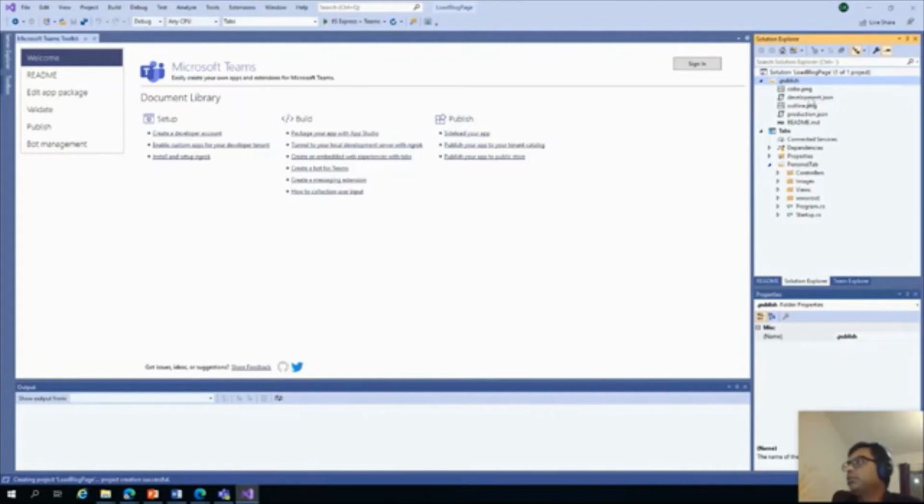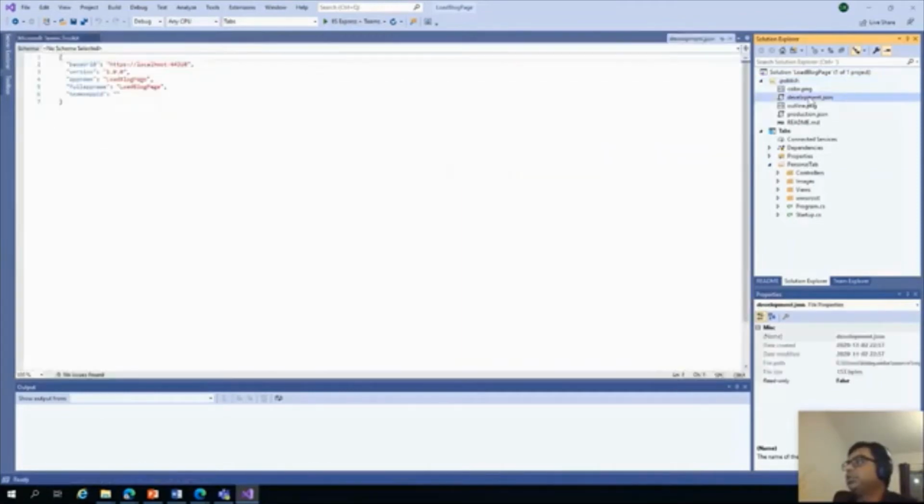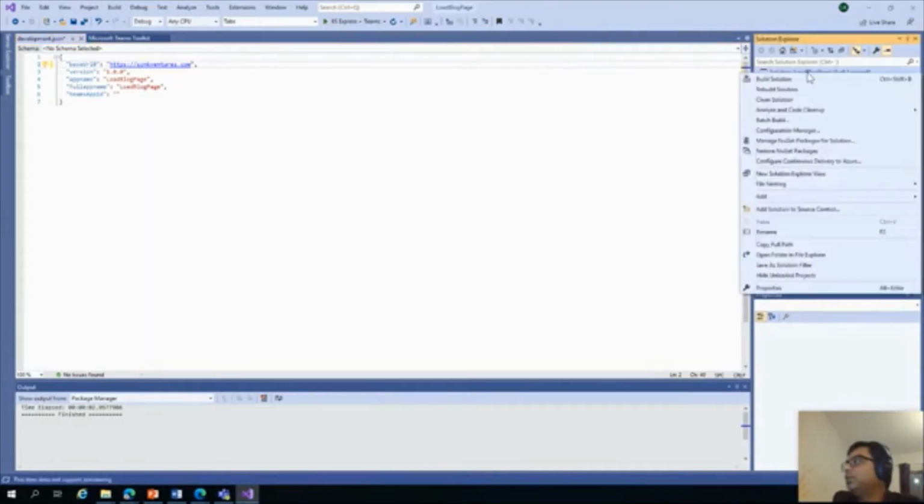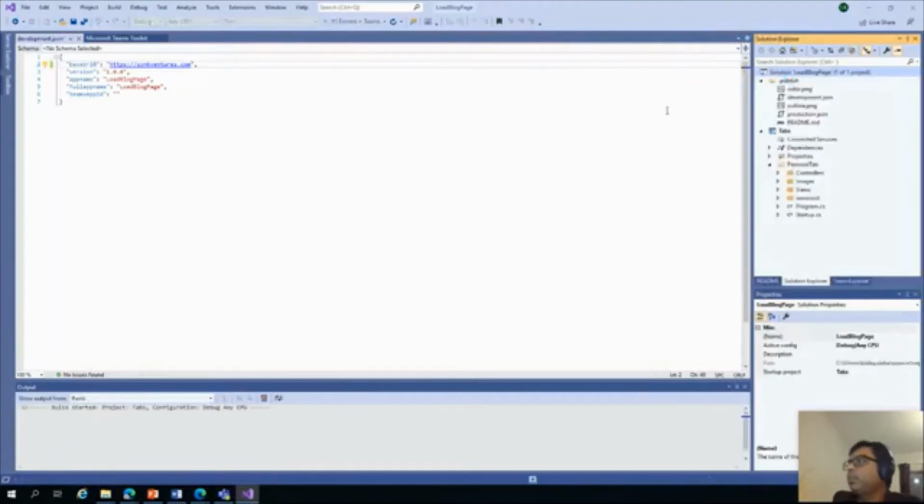What I'm interested right now, I'll be publishing this through the developer environment. So I will change this to, and this is the base URL from where the tab will start. Okay. So I'm gonna change this to my blog page, that is syncventures.com. So basically, my personal tab will load my blog site called syncventures.com. Okay, so that is what I will do. So I will now save it and build also. So now it will build my app.